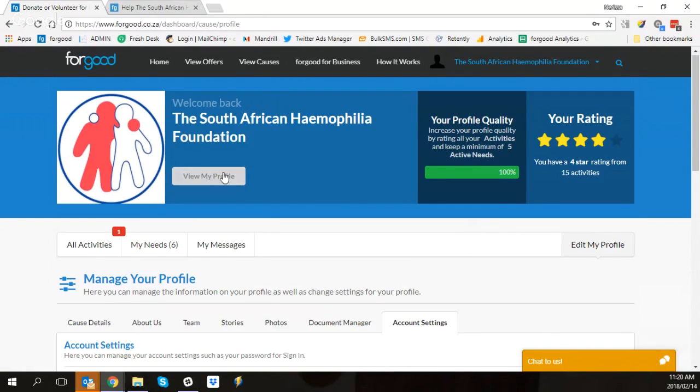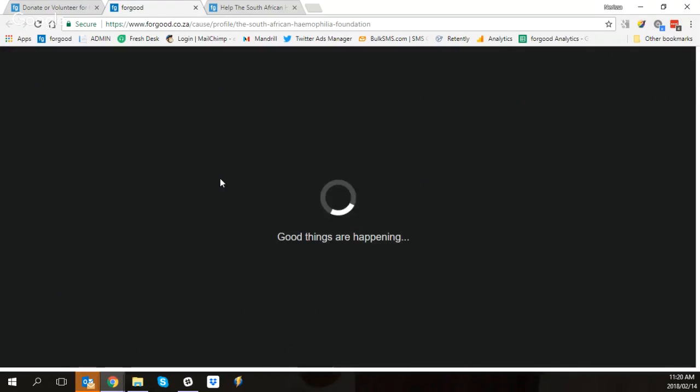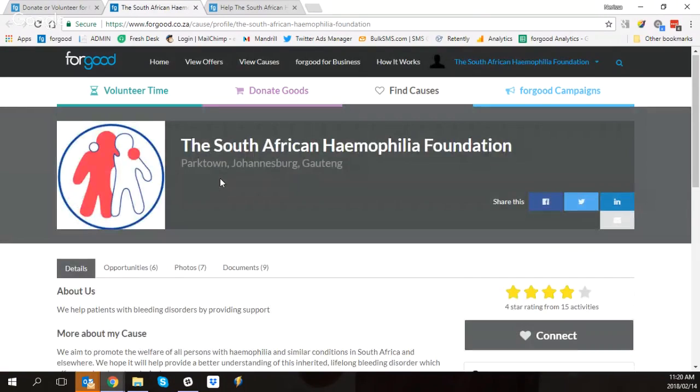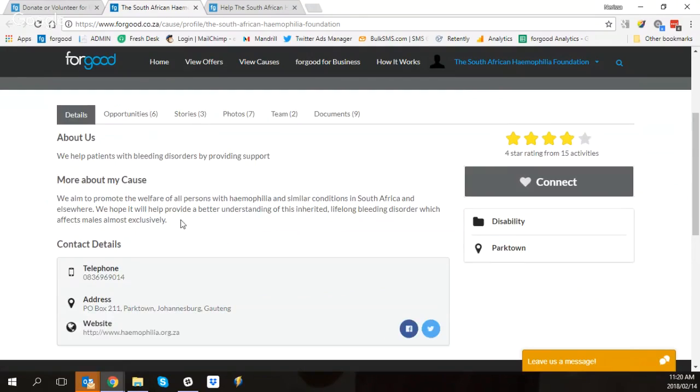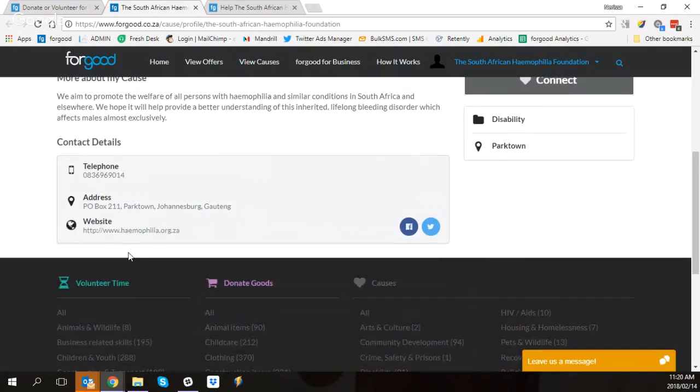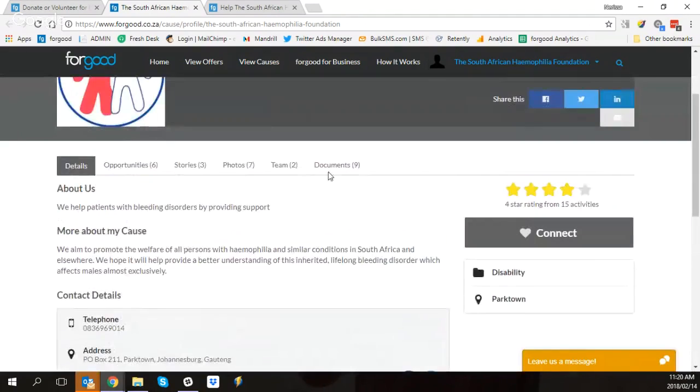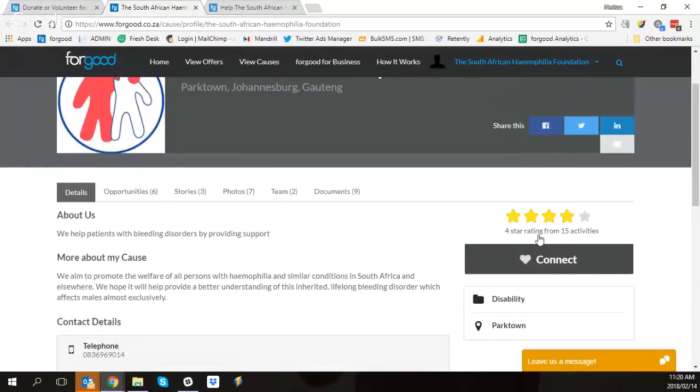At the top here, you'll see there's a button that says View My Profile. If you click on that, this will just give you an idea of what your profile looks like to outside users. So when an outside user finds your course on forgood, they can here see all your opportunities. Those are your needs, the stories you've loaded, your photos, your team members, and your documents. Your About Us section is there, more about your course, and all your contact details. If they click on Connect here, that's when you get the message. So Connect is just a message.